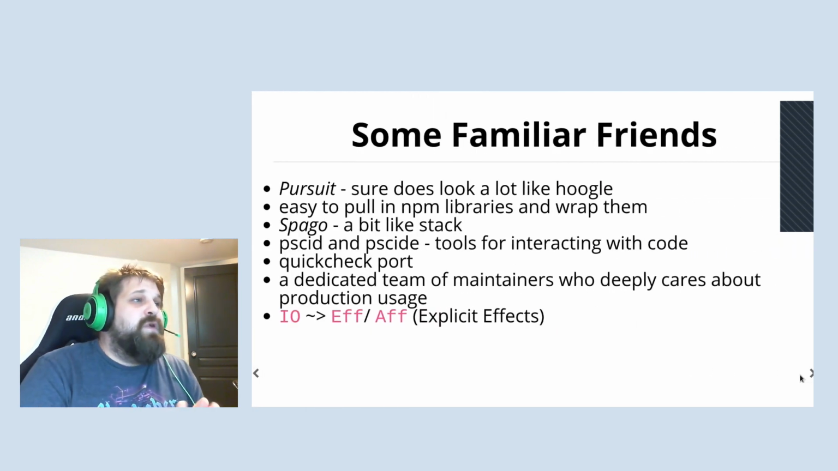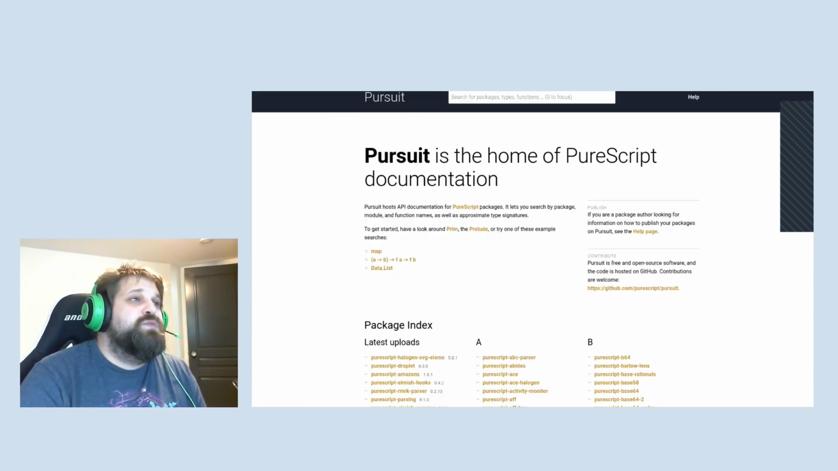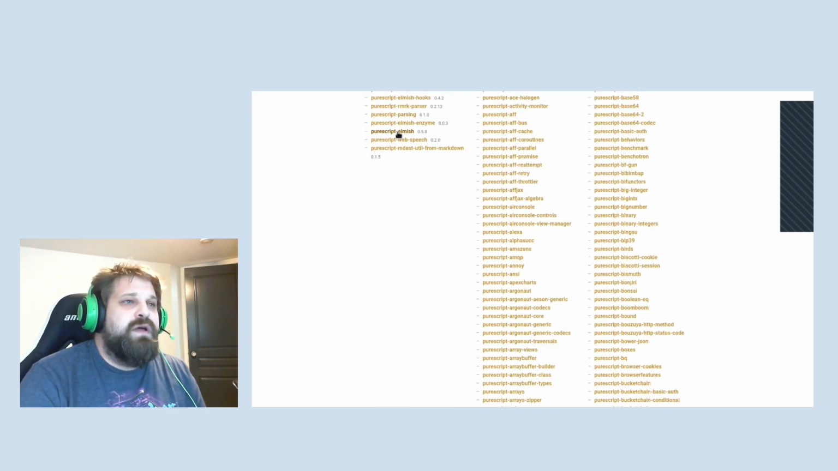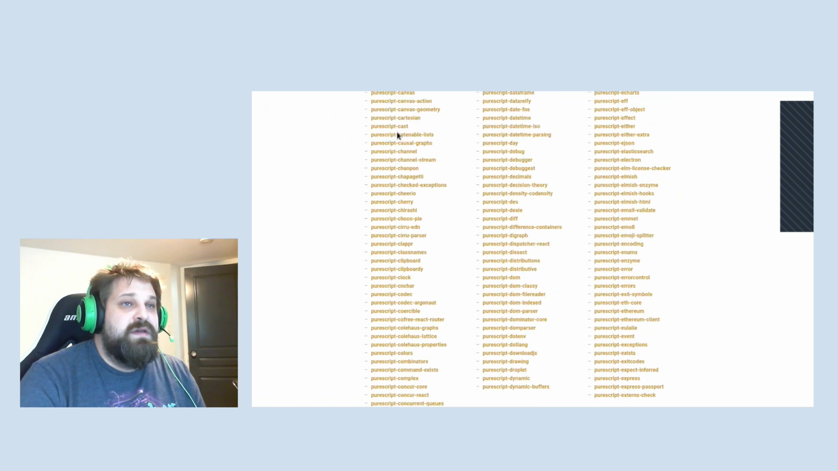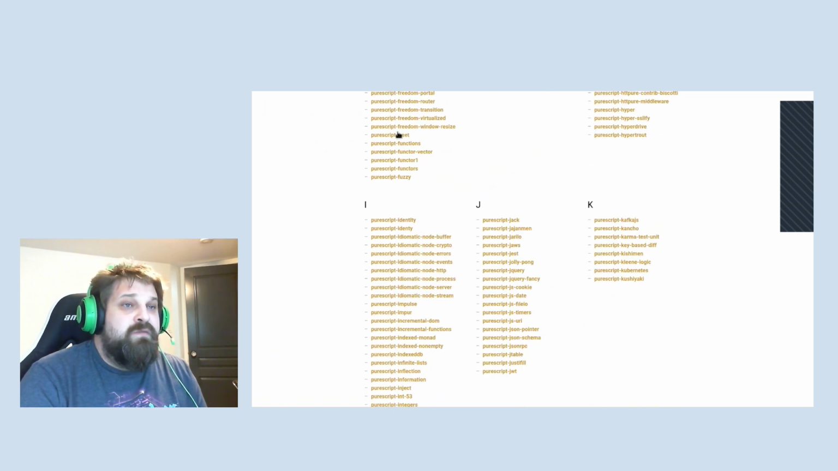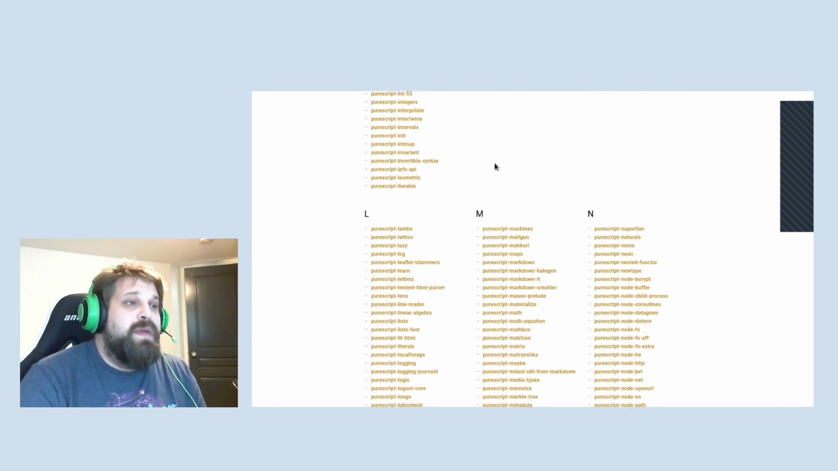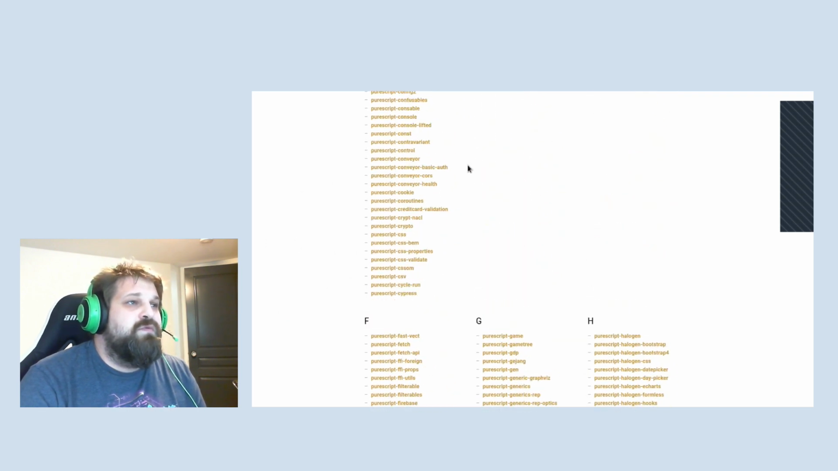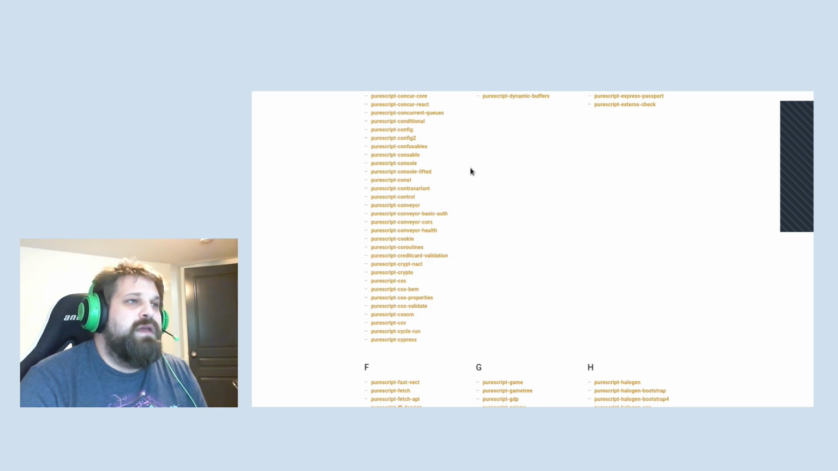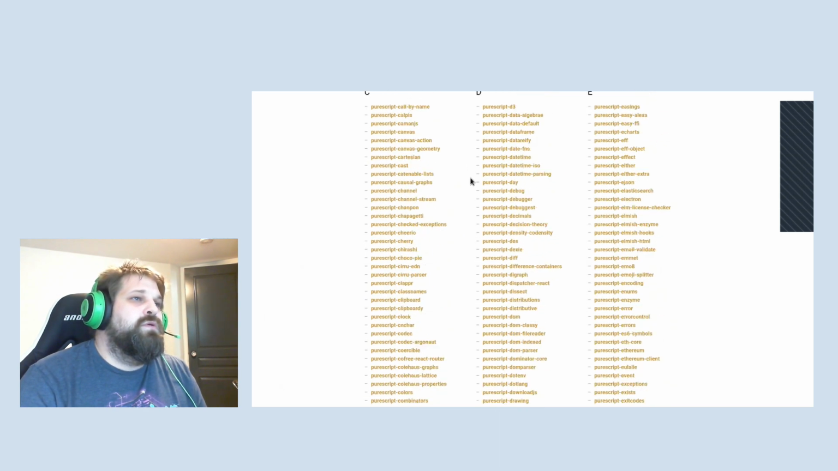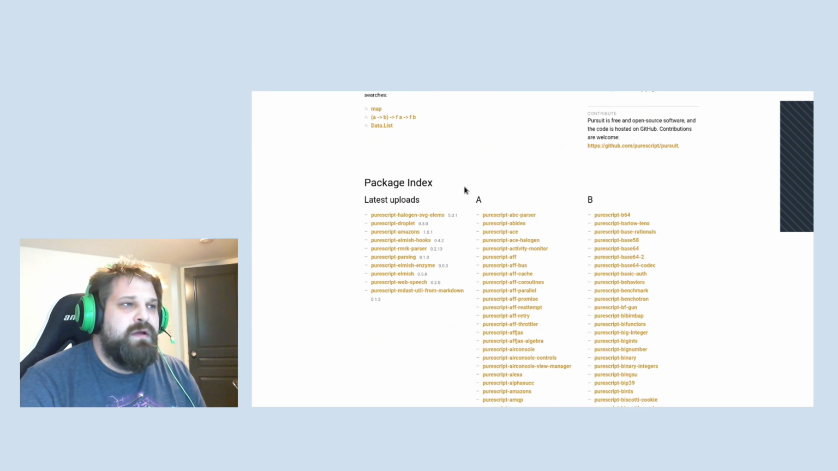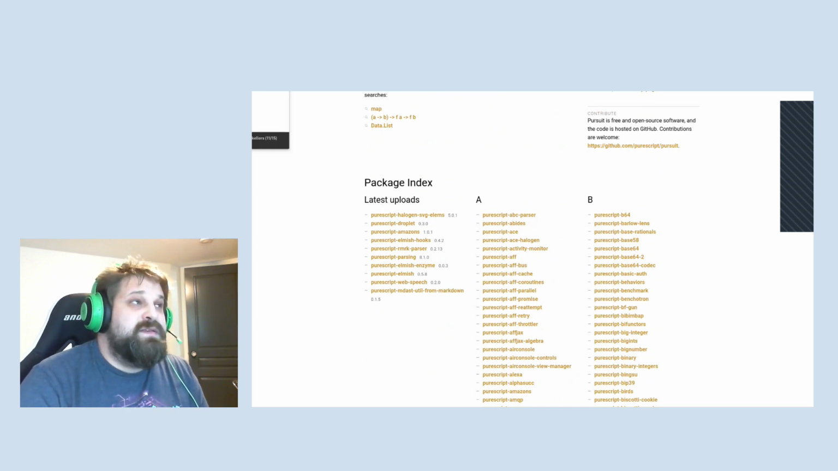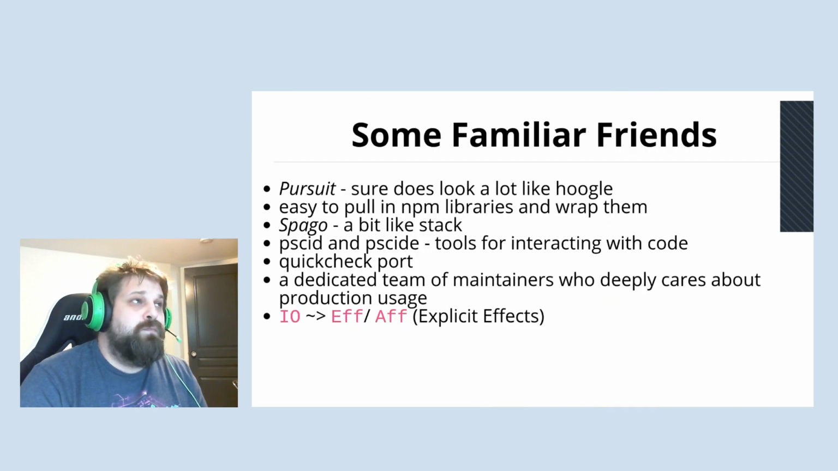So you get some familiar friends out of the box. We get Pursuit, which I'll flip over to. Pursuit is an awful lot like Google, and you can see it's got a ton of packages. It's a really mature library of packages, I think. Lots of wrappers for common JavaScript libraries, as well as re-implementations of a lot of friends that you would be looking for in Haskell. So your list and set implementations are all here, and they actually have pretty good performance properties for those data structures as well.